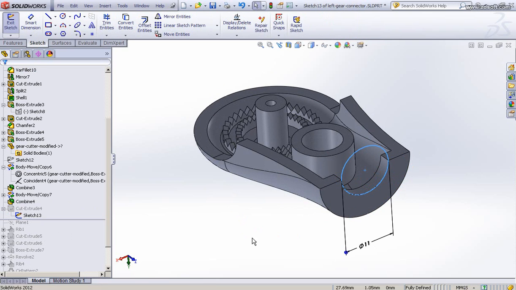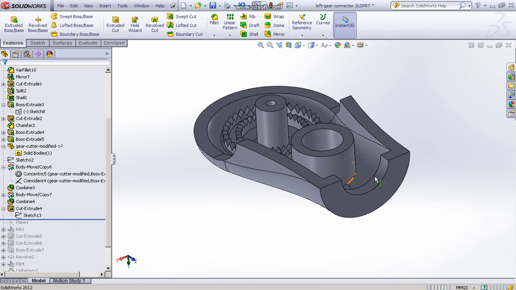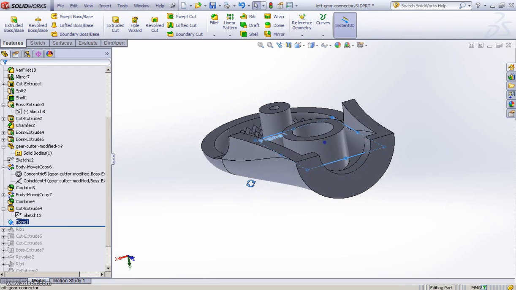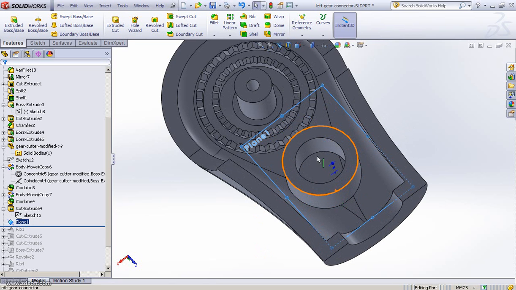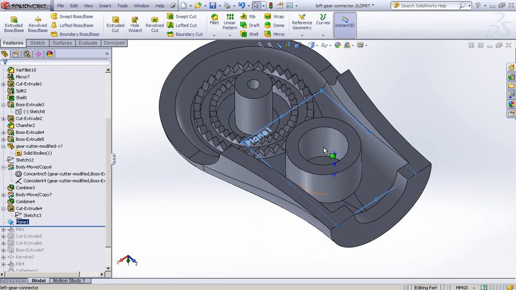So the cut extrude actually is from this sketch. Since we know the dimension of the hole is 11, exit the sketch. So we cut through. Then I make a plane. The plane here is for me to do the internal part, since in this hollow cylinder there will be some structure there. So after I do this plane, then I do rib.